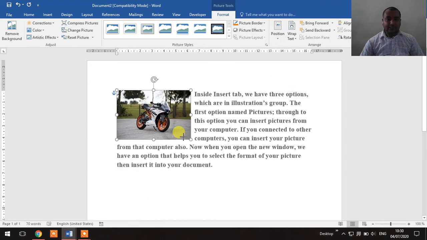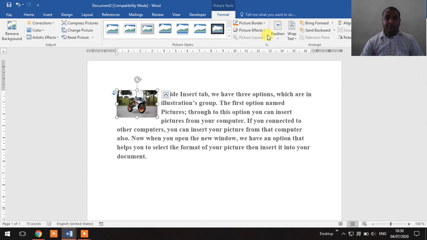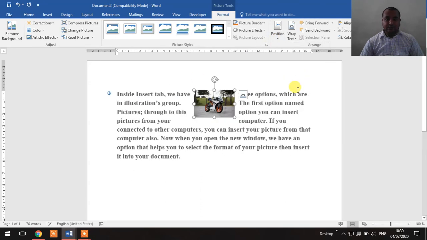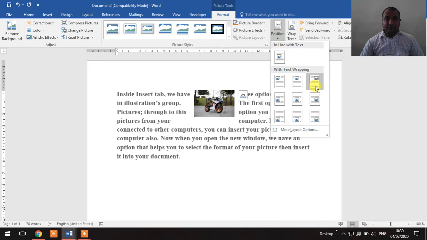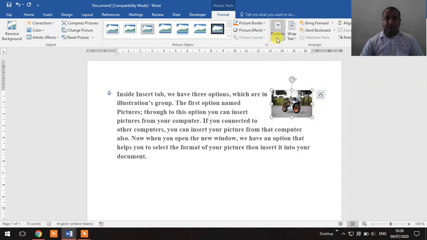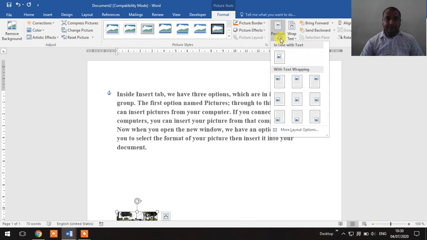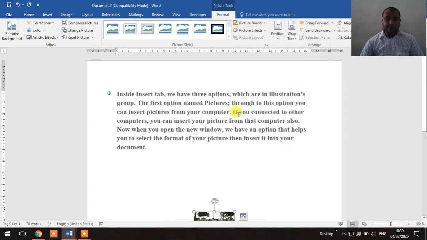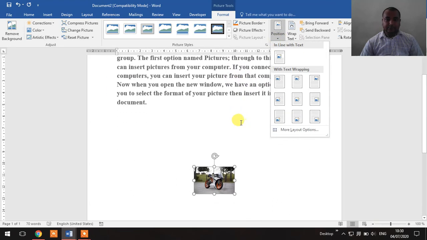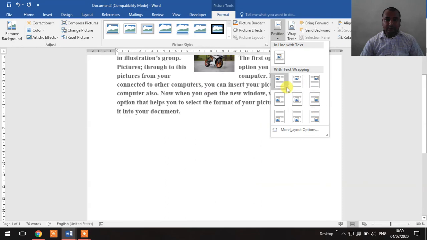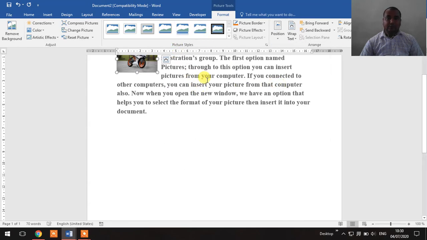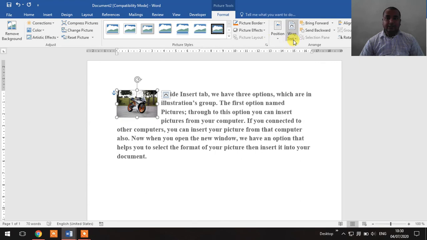You can resize it. Now this is your position. By using this you can change the position of your image one by one, you can see here. So this is the position of your image. Next, wrapping text.